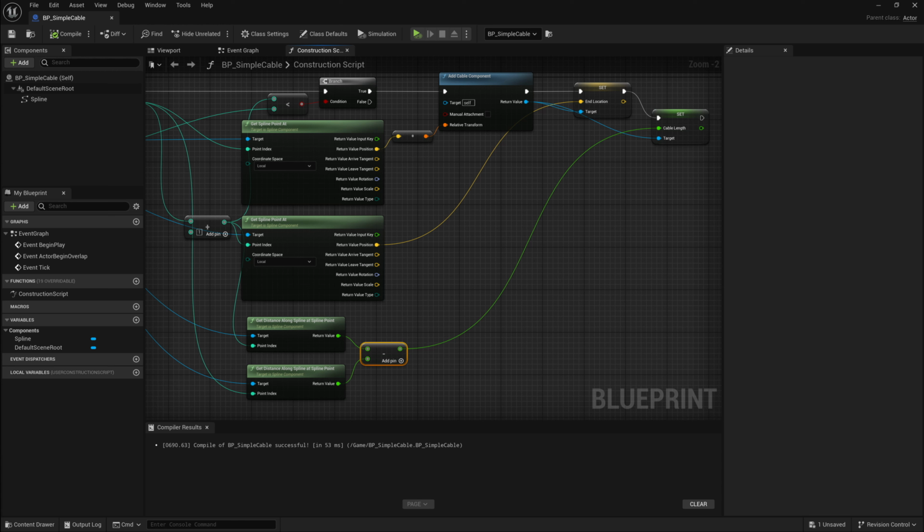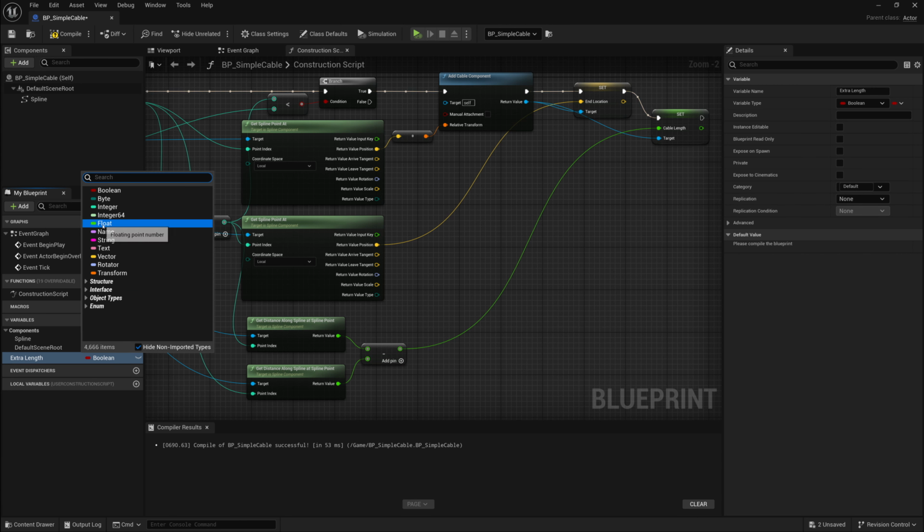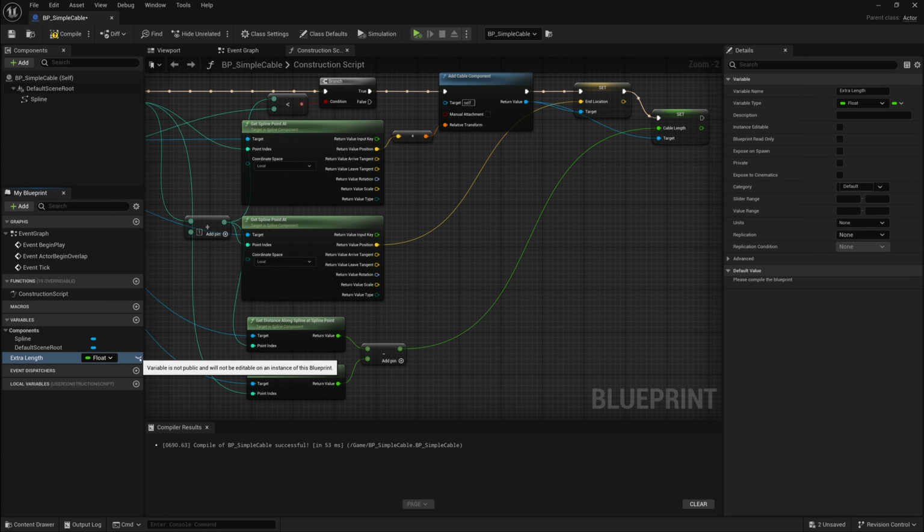That variable is going to control our extra length. So we're going to click plus, and we're going to call it something like extra length. We're going to make it a float. We'll turn on this eyeball so we can adjust this parameter from outside the blueprint. We'll click compile so we can set a default value for its extra length, which maybe we'll set to 3.